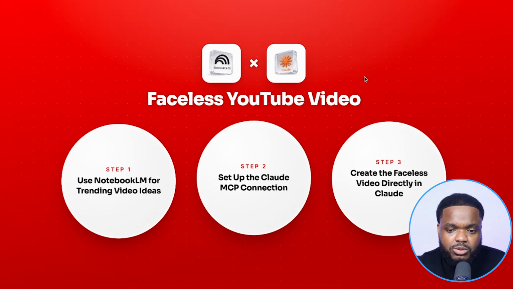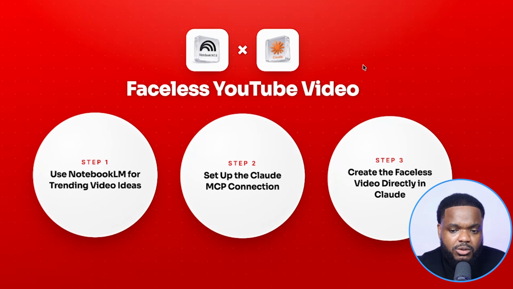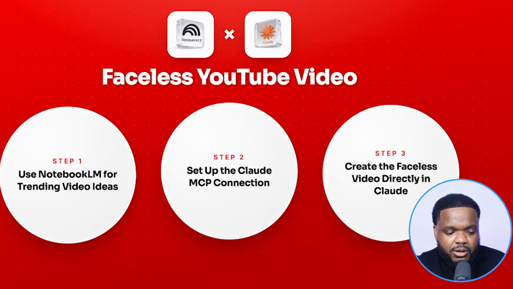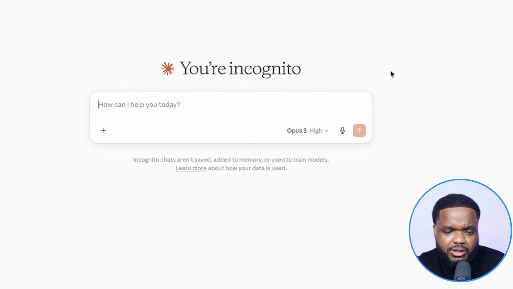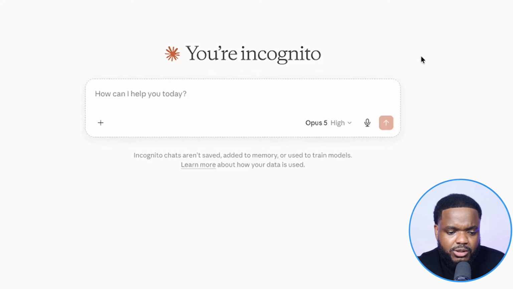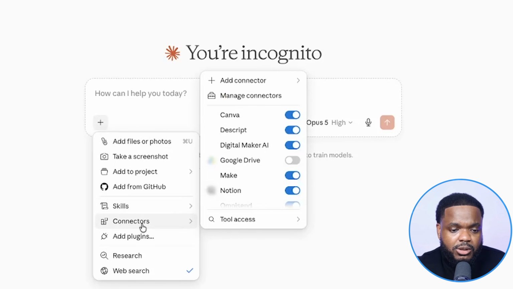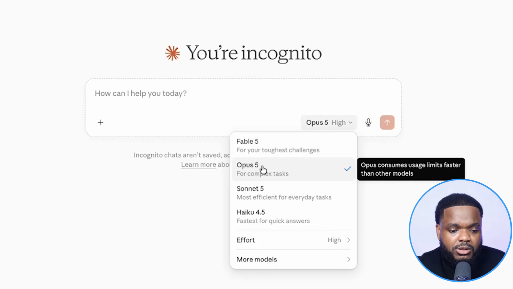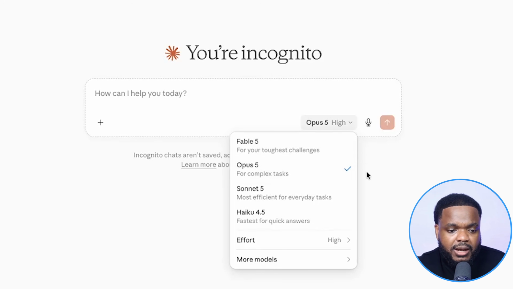Which now brings me on to step 3, which is to create your faceless videos directly in Claude. So what we're going to do is go over to a new chat. And the first thing that you're going to need to do before anything else, once you're in the chat interface, is to click into the plus icon and make sure that your Digital Maker AI MCP connector is turned on. And also make sure that you're using either Fable 5 or Opus 5. I prefer using Opus 5, so this is the one that I'm going to go with.